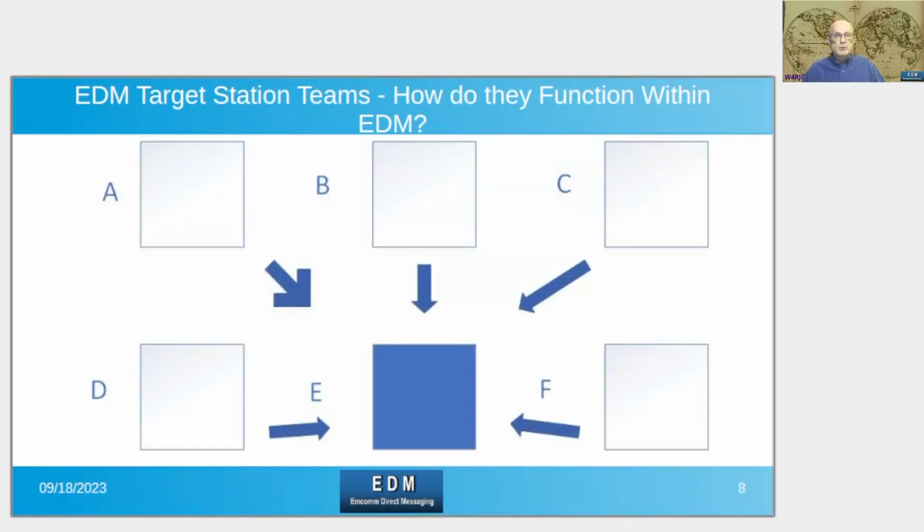This is a simple graphic showing all the field station teams going after the target station team, in this case Team E.